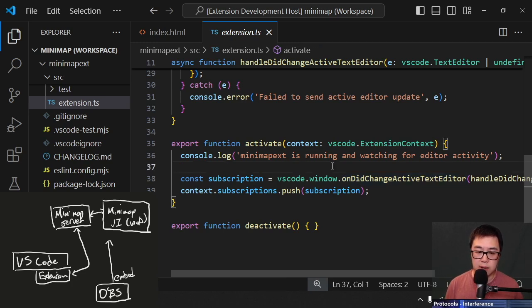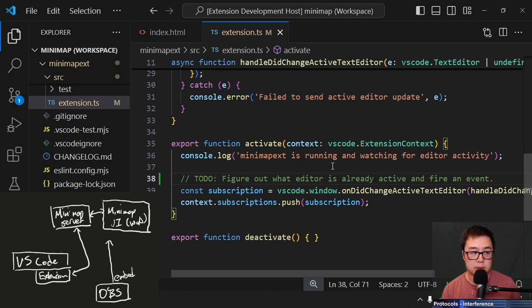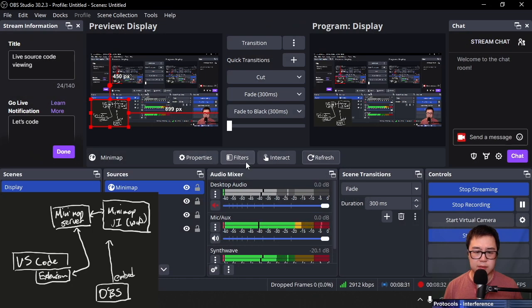But really, what I should do here is, all right, what I want is, it doesn't matter if it takes a little while to start up. I just want it so that when the activate happens, even though you're not actively switching tabs, whatever you have open already fires an event based on that. In fact, you know what? Let's do that. So first, let me hit refresh in OBS here, get this all set up.